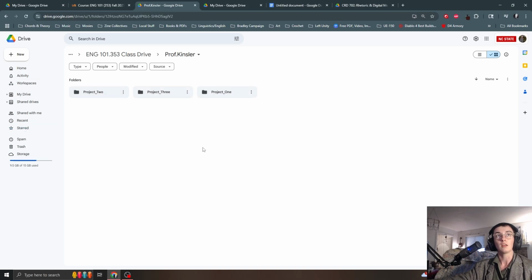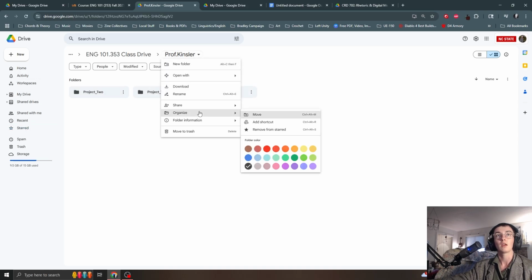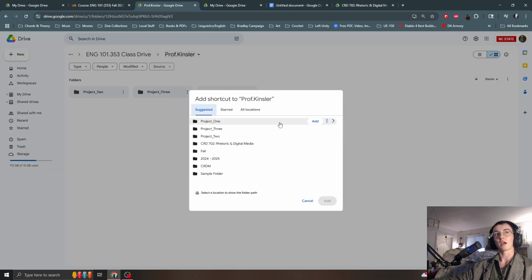Another thing that you can do is add a shortcut. I'm the owner of the overall folder, the English 101 class drive. But let's say you want a shortcut because you have your own English 101 folder on your Google Drive that has some files that you don't want me to have access to, but that you want to keep close together so that you can quickly work on something on your own end privately and then upload it to your drive once it's ready to go. You can add a shortcut.